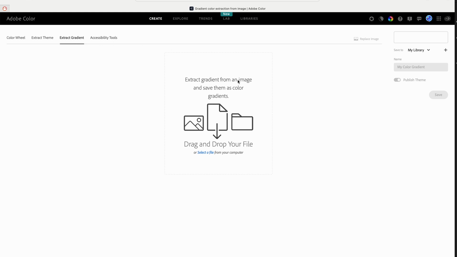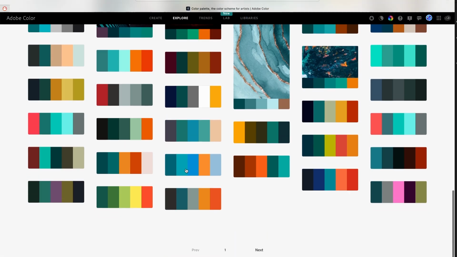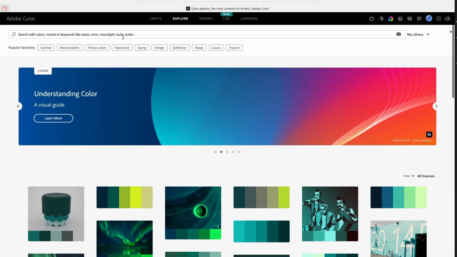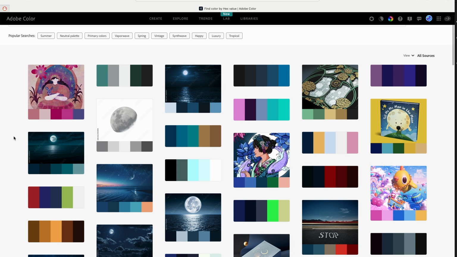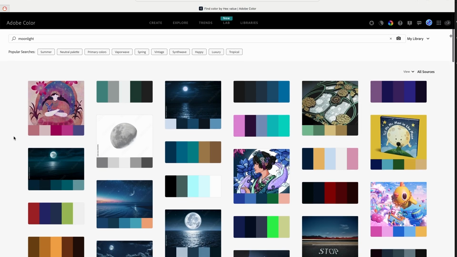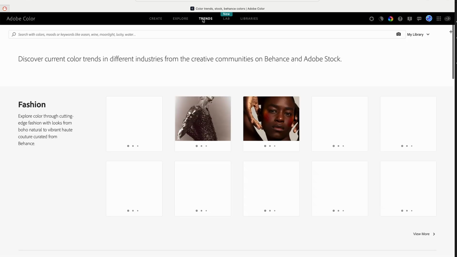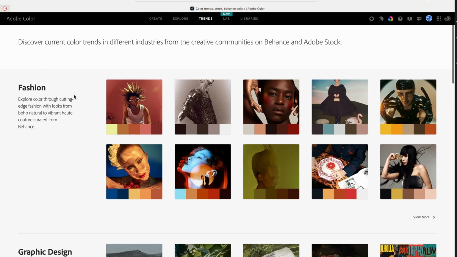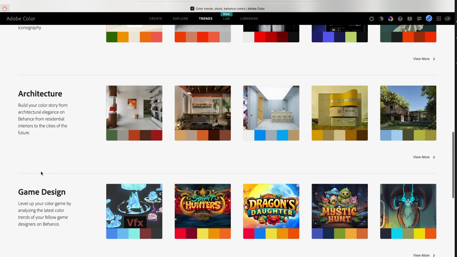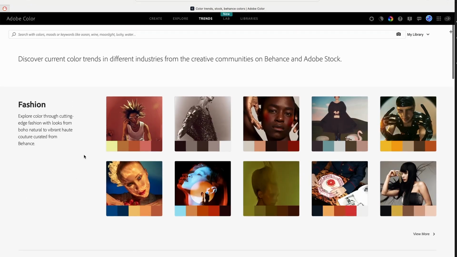Something else that is interesting inside of Adobe Color is the explore panel. So here you can explore different color palettes. So that can be interesting and you can write something like moonlight, for example, and it's going to give you color palettes linked with the word moonlight. So that can be interesting for inspiration. Then trends is also interesting to see color palettes that are trending at the moment, depending on each topic. So here we have fashion. We have one that is travel, I believe. Travel here. So that's color palettes that are trending at the moment.